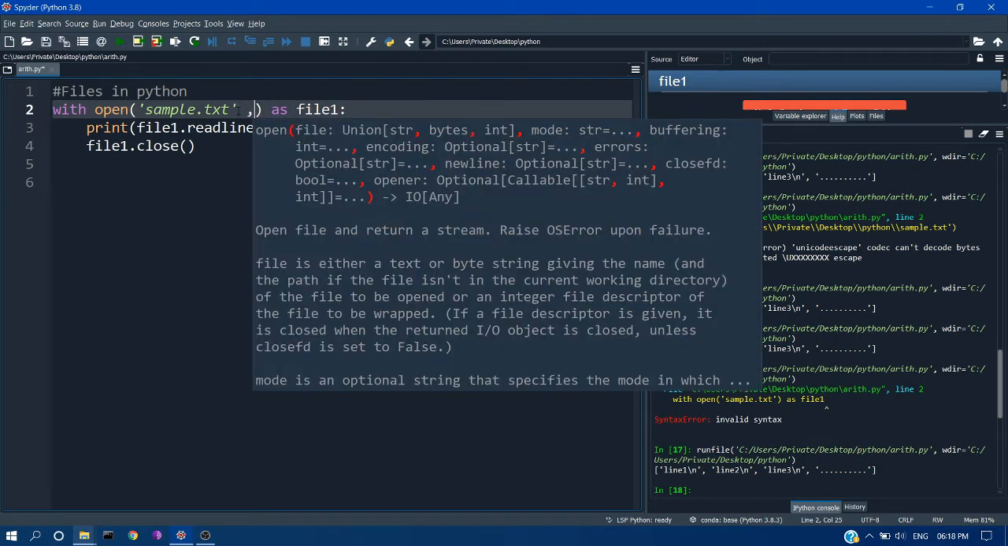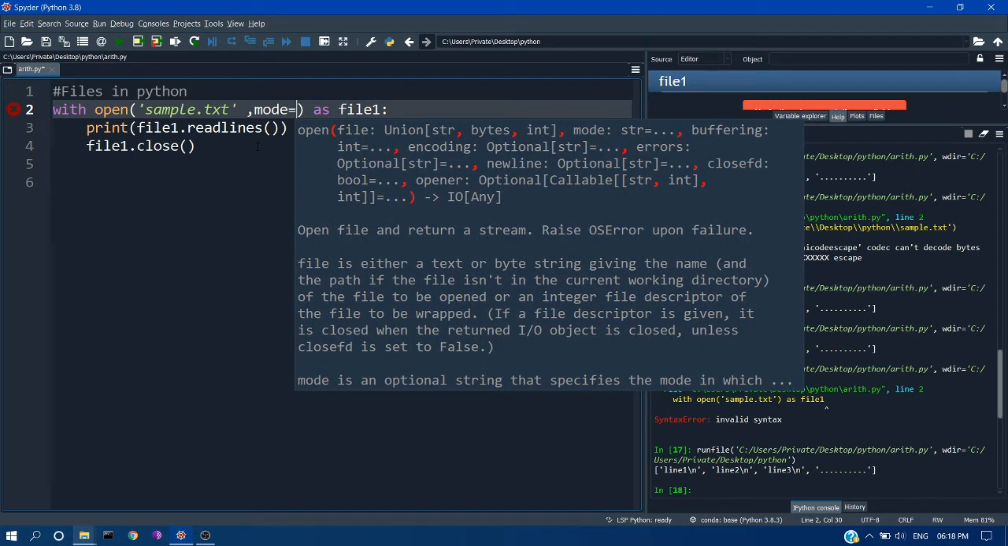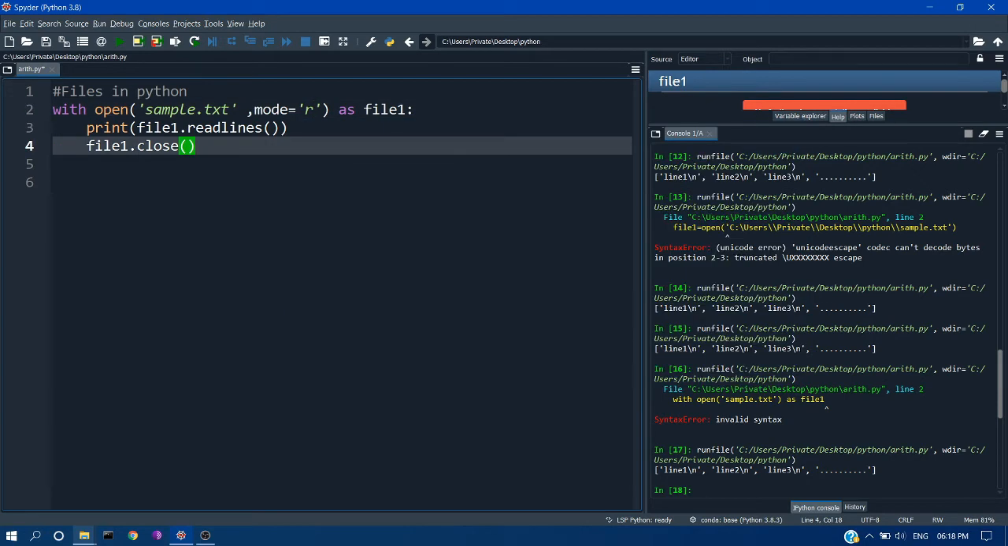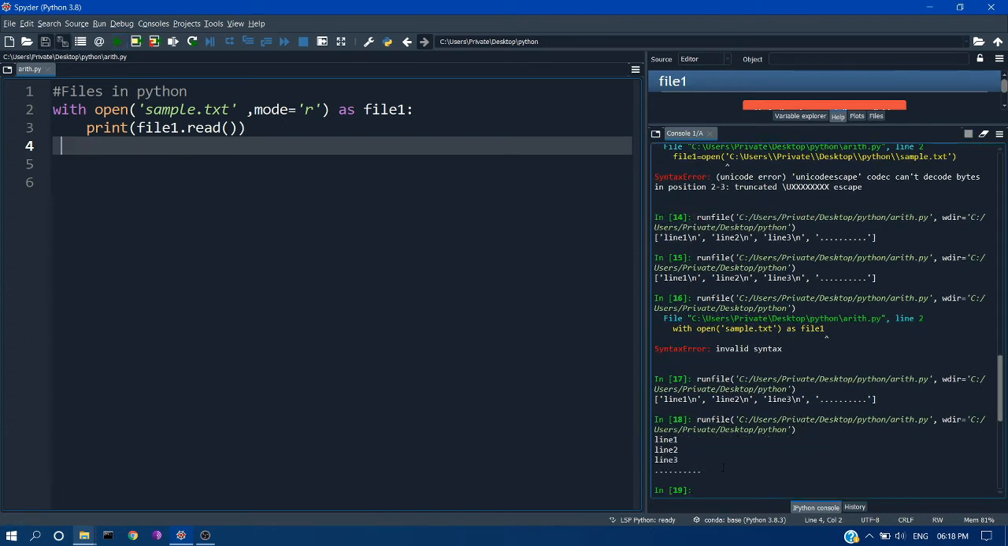So here you can see the format, the open command. Here is the file name, it can be anything, and you can use mode equal to read or write, or there are a lot of modes. First we will see one by one. So here I'm opening this text file in read mode, so you can only read the contents of the file. Here you don't need to close the file, it will automatically close it. So here you can see the contents of the file is read now.